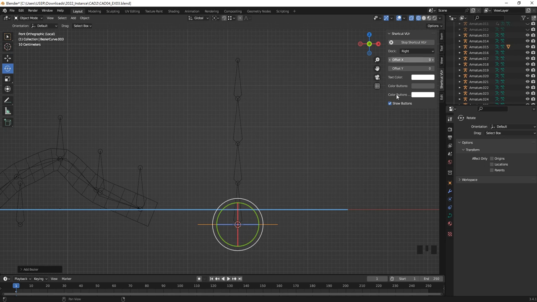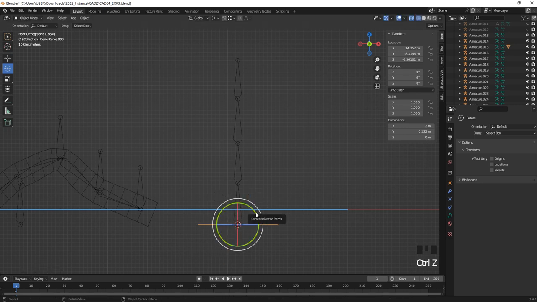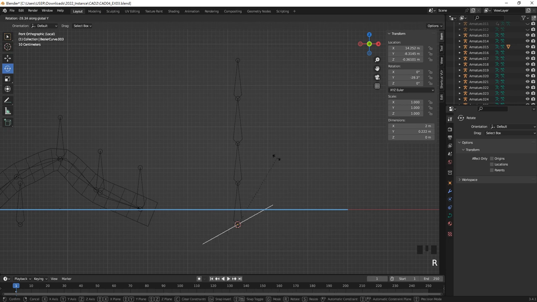That's the one we are going to use to create your controller. Alright, so let's go to the rotations, rotate a little bit. R and Y, rotate 90 degrees.